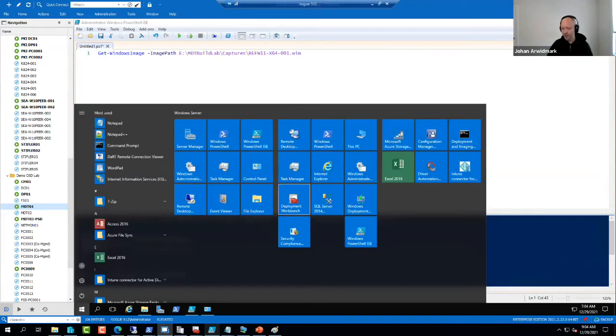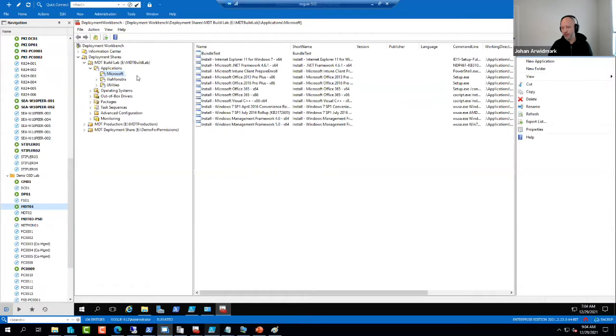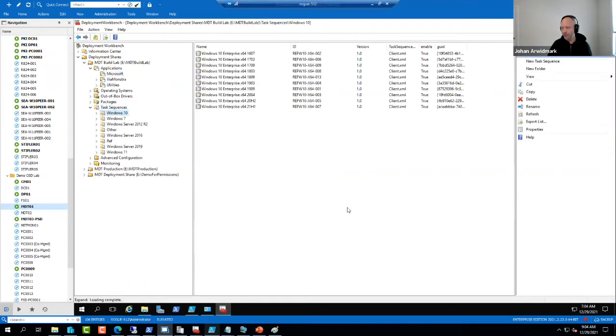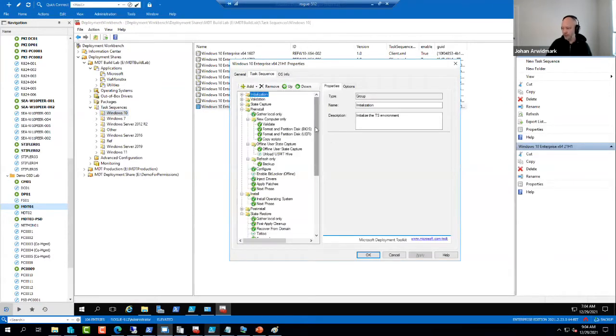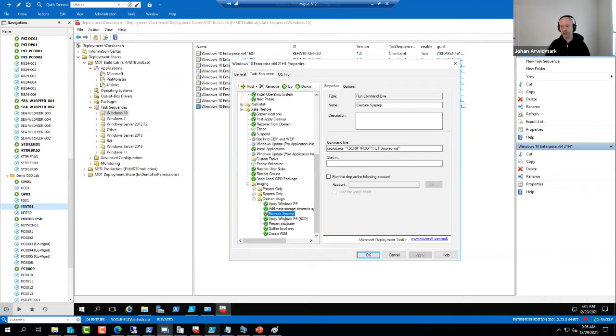But if I go to my deployment workbench, and I go to one of my build and capture sequences for Windows 10, I'm going to do this one here. And as you can see in the bottom here, it does run sysprep. And then it applies WinPE to the hard drive. And then it reboots the machine. And after that, you capture it.